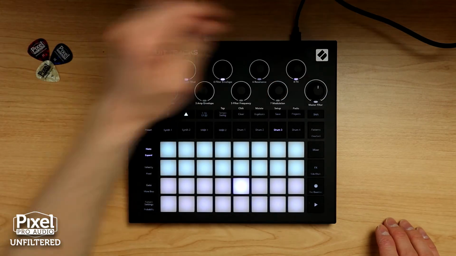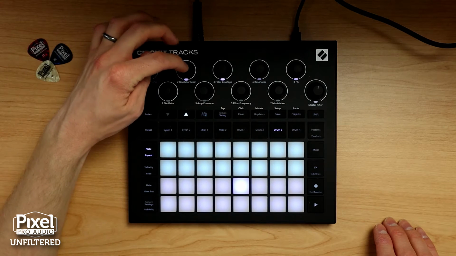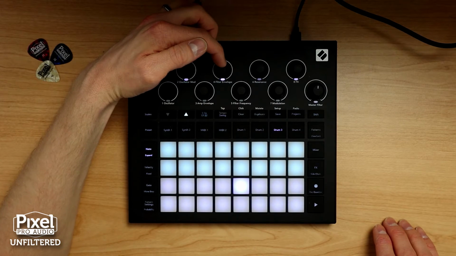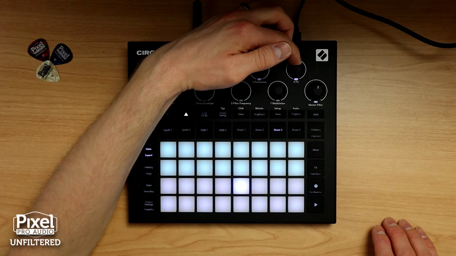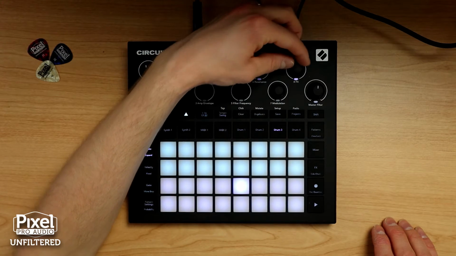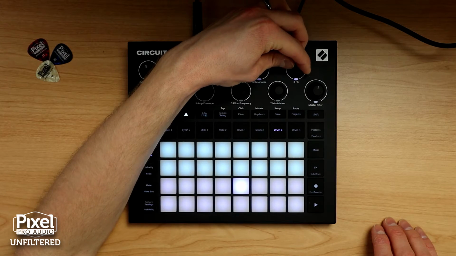I like that. So I can change the sound of each of these drum tracks by modding the top 4 knobs up here. This one is our pitch, this one is our decay, this one is our distortion, and this one is overall EQ. It's like a tilt EQ where you can make it brighter or darker.